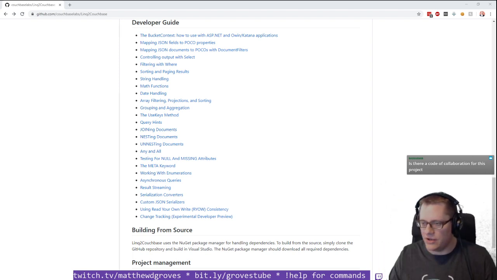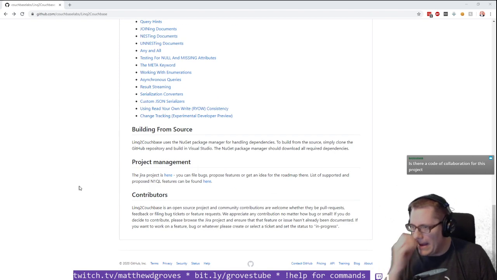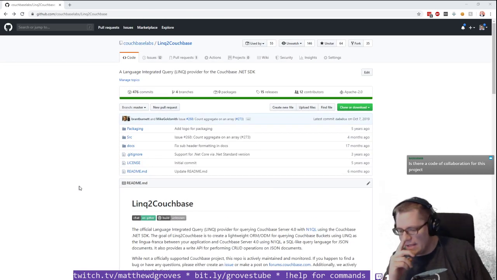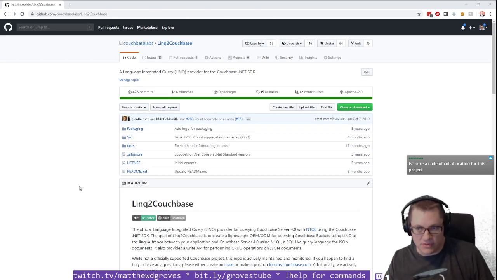Bhaskar, is there a code of collaboration for this project? You're talking about like a code of conduct sort of thing? I don't see one here. I do happen to know that Couchbase has one.